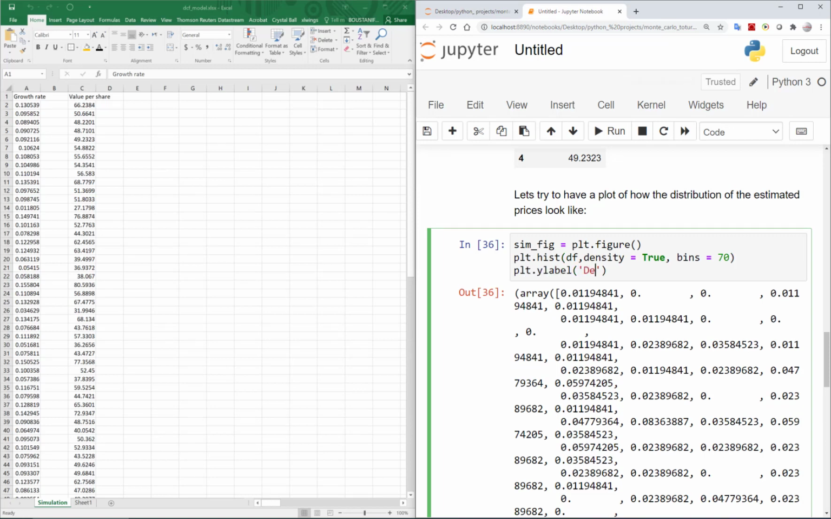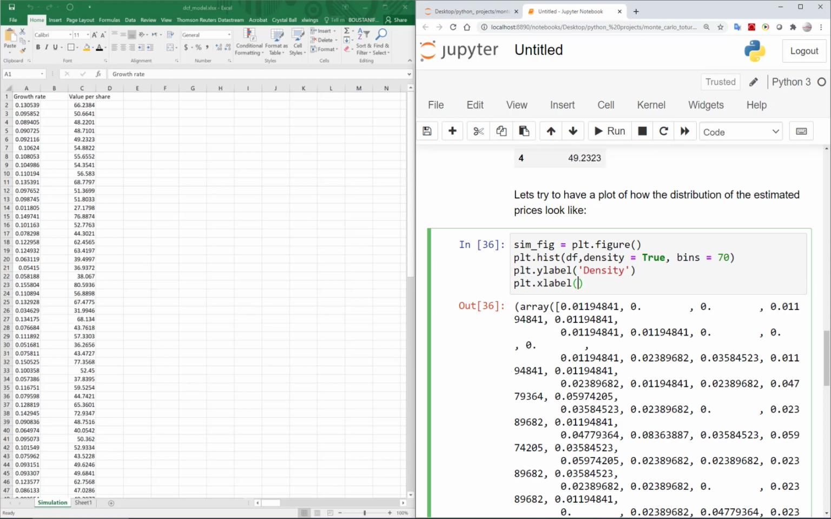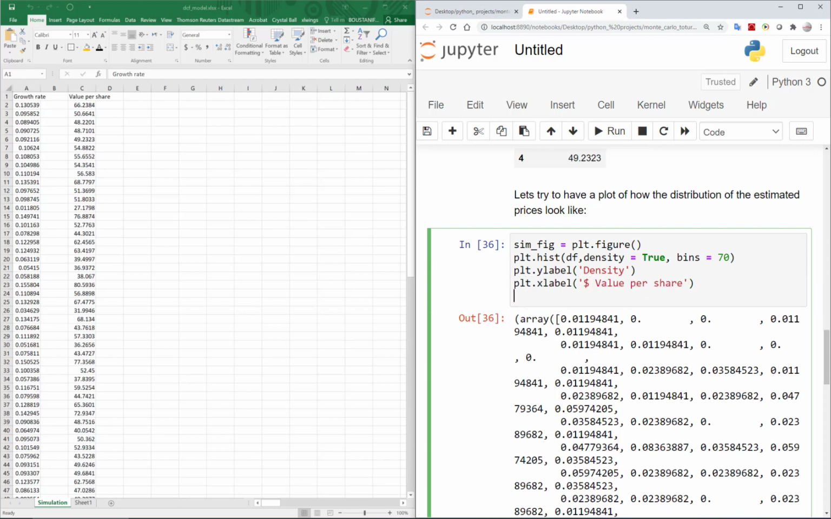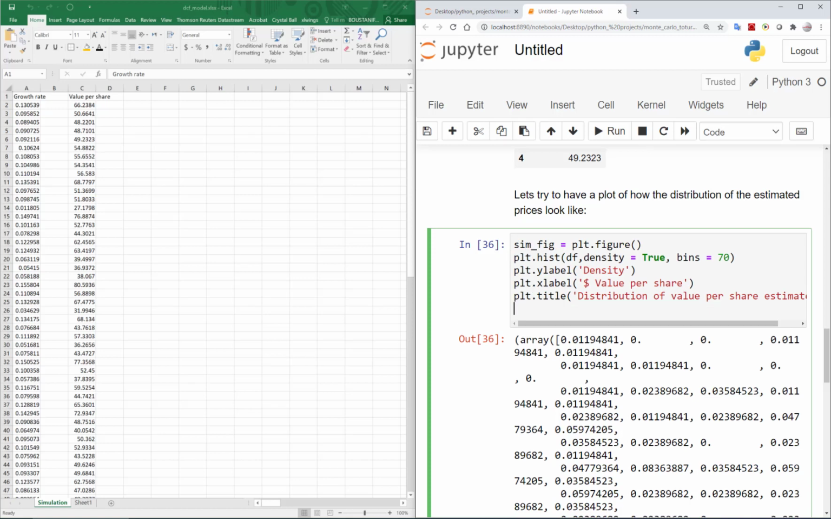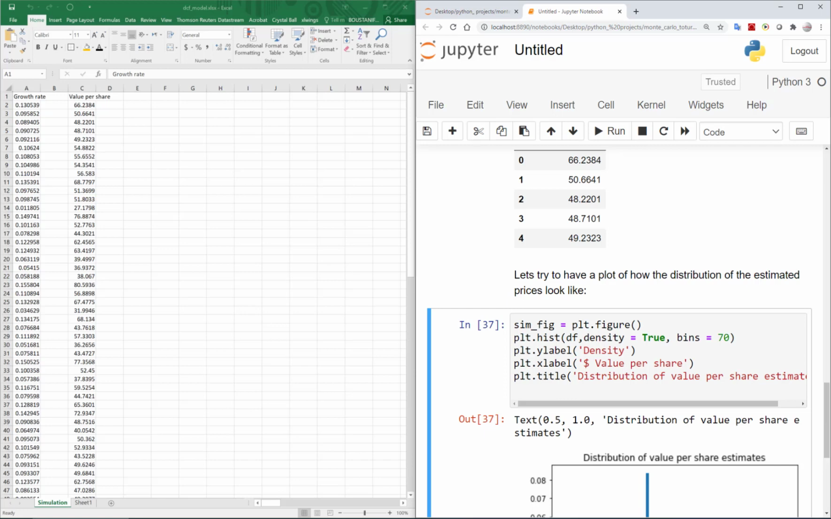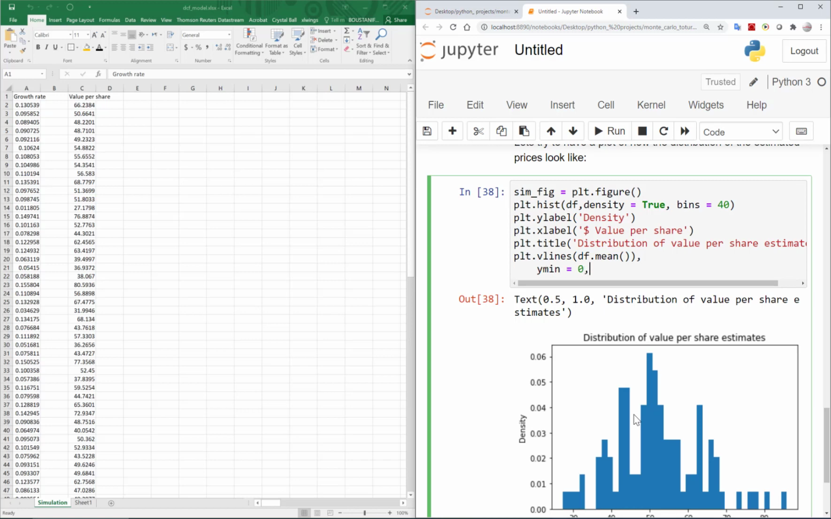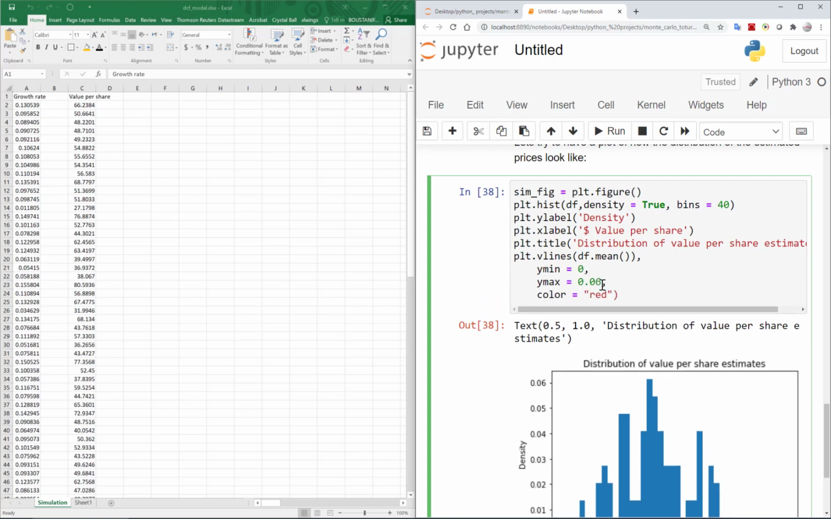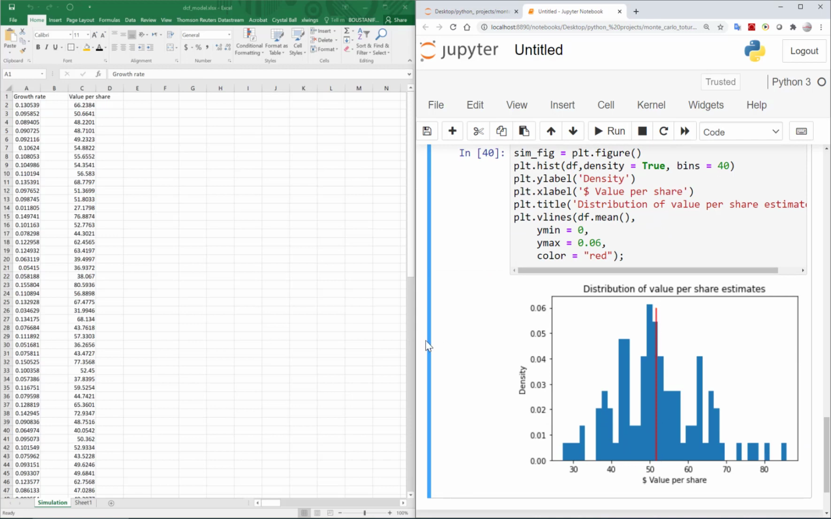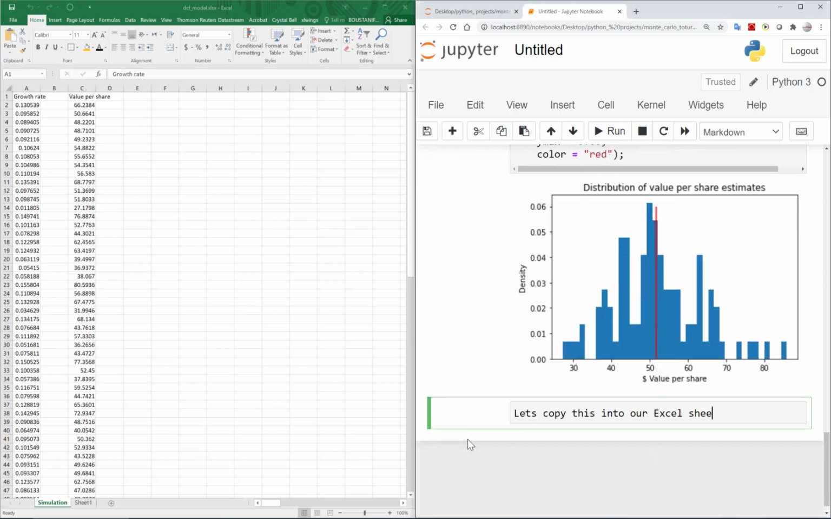Now, let's also define a label for our axis and assign an appropriate name for the plot. I can also add a vertical line showing us the mean of the estimated prices. As you can see, it looks that the mean is a bit higher than 50, maybe it's 51 or $52 per share. Now we can copy this plot to our Excel sheet.